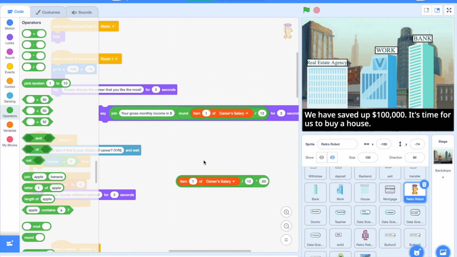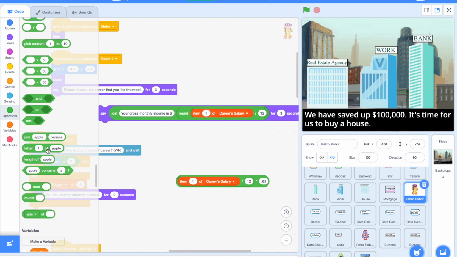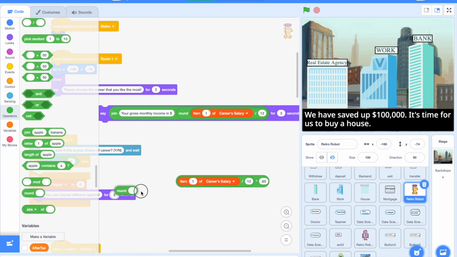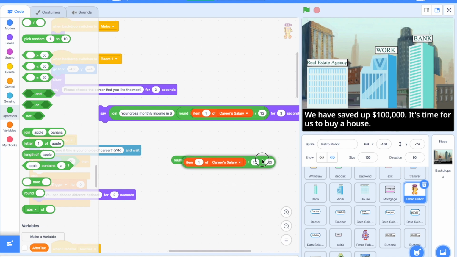And we also want to round this answer up to avoid decimals, so we're going to find the round block again, which is also in the operators or green tab. Round, it's right here. And we're going to insert this block inside the empty slot next to round. And so the rest will be the same as how we build the gross monthly income.